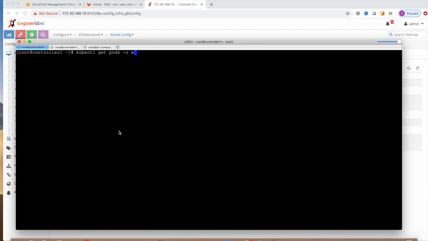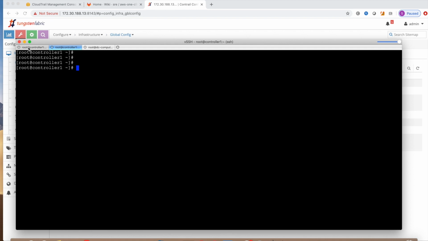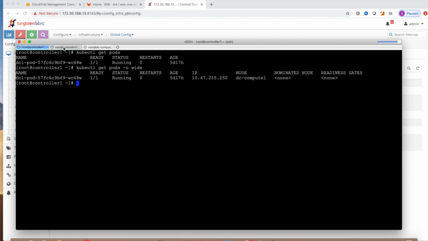Let me do a kubectl get pods. This will show me any pods I'm running in what's called the default namespace. And I have 1 pod running. If I do -o wide, you'll see where it's running. It's running in an on-prem data center called DC Compute 1 in my Amsterdam lab. I'll use a second screen. This screen's in exactly the same controller, controller 1.